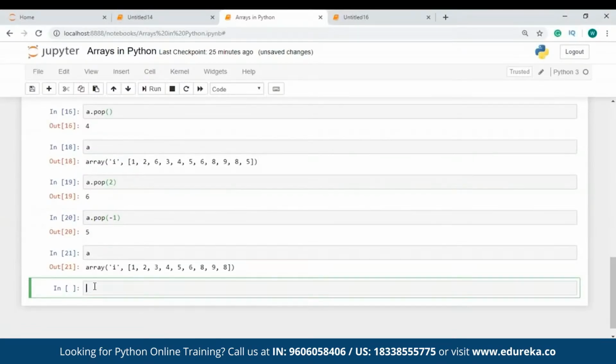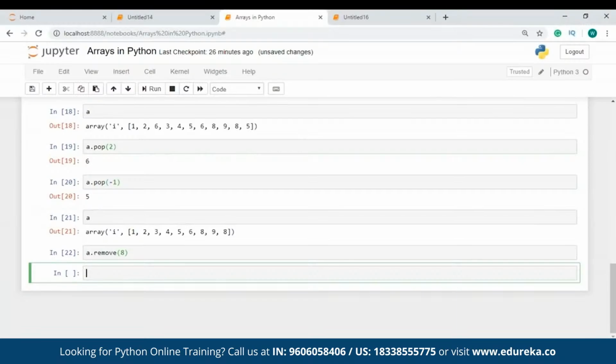As you can see, all the elements that have been removed using the pop function are no more present in my array A. Like I've told you before, when using the remove function, you will have to specify the element that is to be removed. Here, let me remove 8 because there are two occurrences of 8, and let's see what the remove function does. When I hit run, remove function does not return anything.